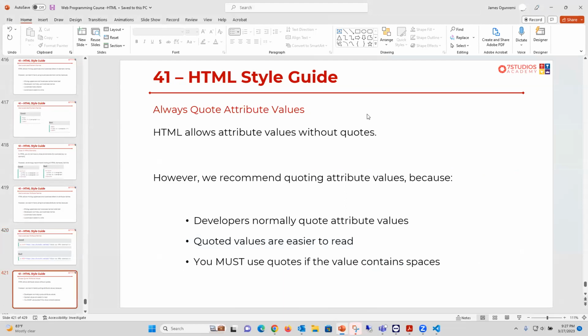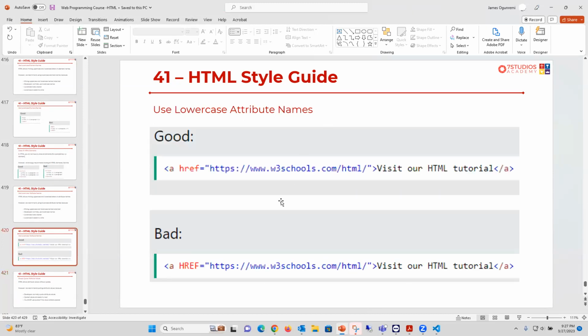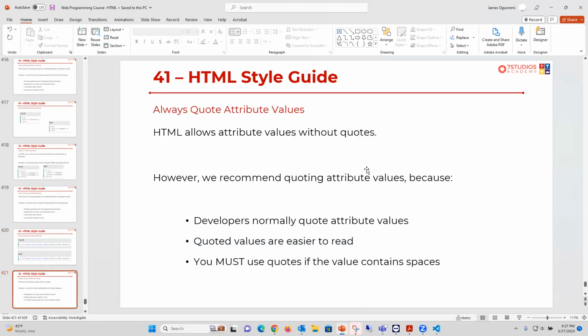Yeah, so always quote your attribute values. I hope we know what attribute values are. So let me go back to this. Attribute values, like the value of this href now is this link you're seeing. This link you're seeing, you can see it is in quotation. So that's what we're saying.